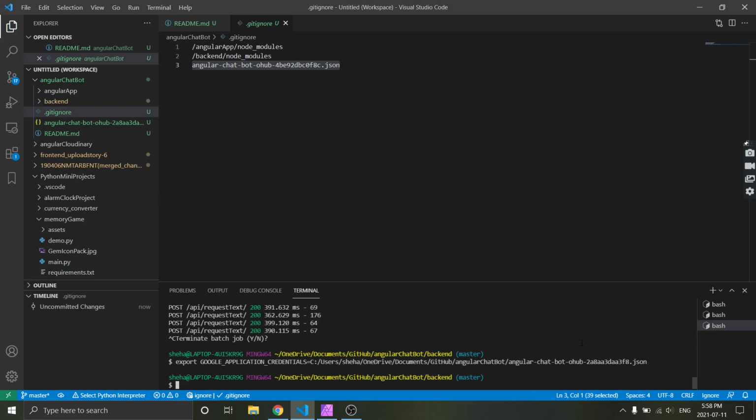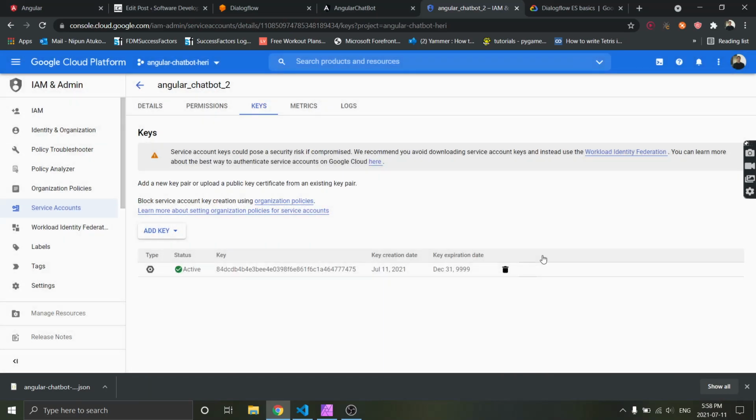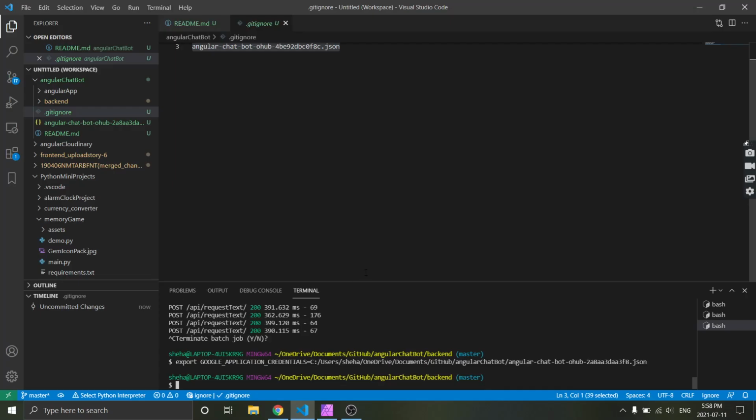This is important because our Node.js backend will need to know the location of our key file in order to authenticate with Google Cloud Platform so that we can connect with Dialogflow. So if you manage to do that, then you have successfully completed the Dialogflow setup. So that's it for the Dialogflow setup portion of the application. In the next video, we'll be covering how to set up the backend server, which is a Node and Express server.